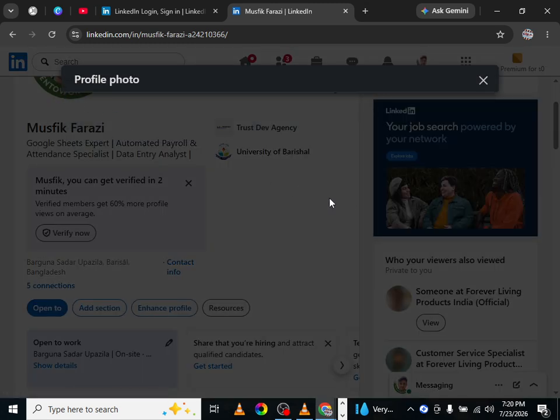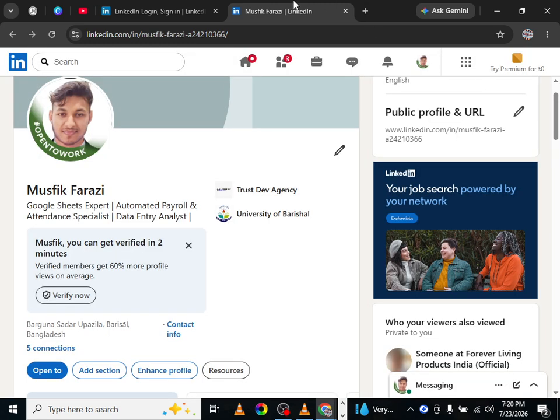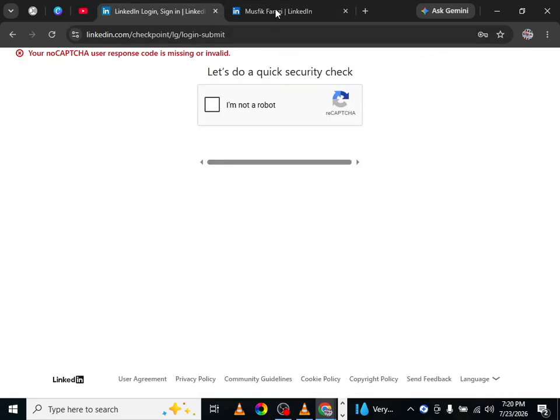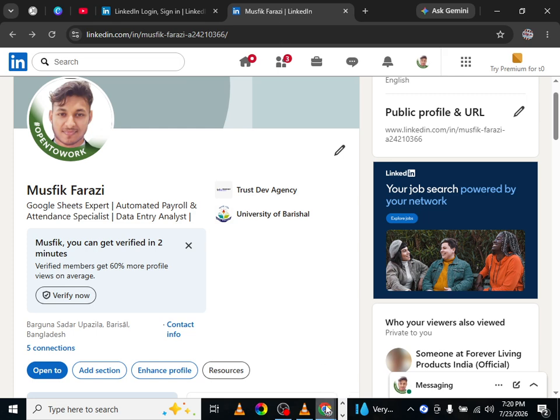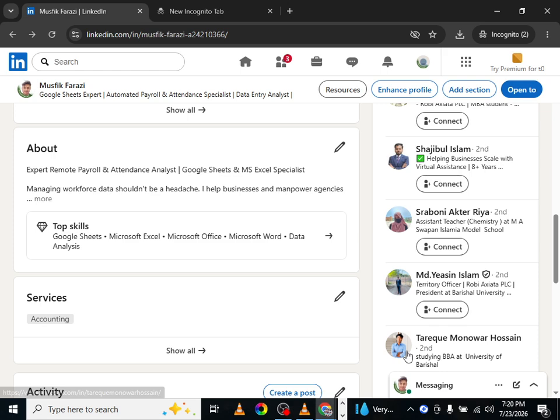Scroll down to the About section and write a short summary about yourself. Mention your experience, strengths, achievements, and career goals. Keep it clear, professional, and easy to read.